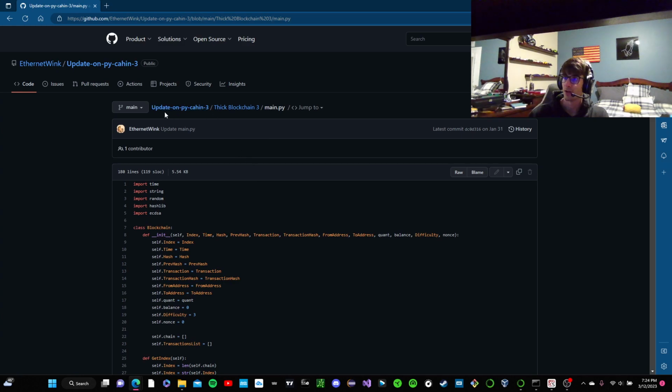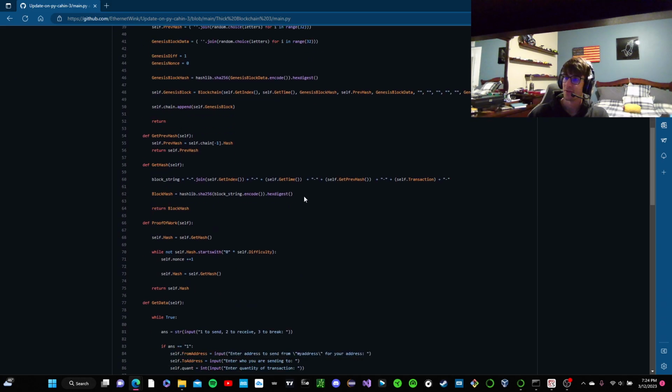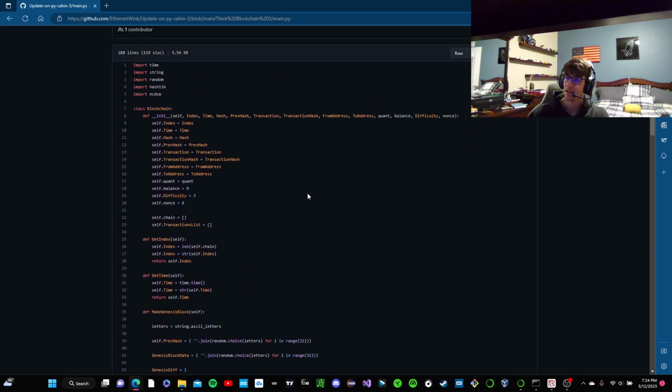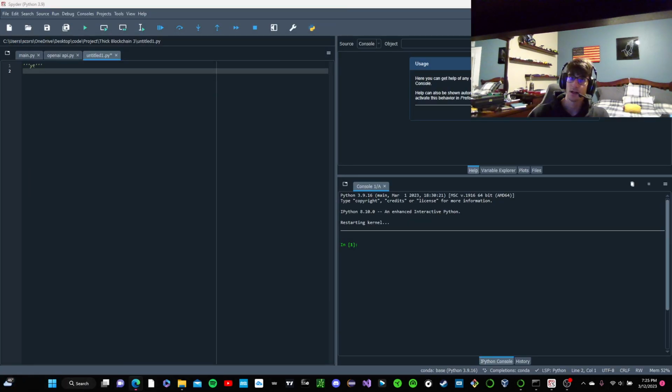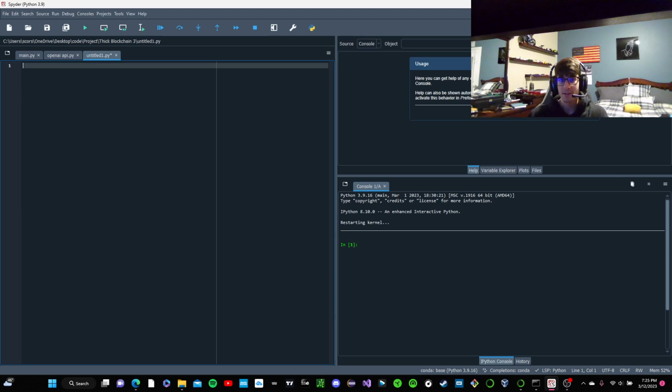Right here, I think I called it update on PY misspelled chain 3. And there's just a lot more differences in it. This one's actually shorter. It's 180 lines. The last one, I have it up here on my screen, was 214 lines. So a lot simpler. A lot of things are very similar, so I'm pretty much going to copy and paste everything that stayed the same, and then I'm going to show you guys what's really different in it.